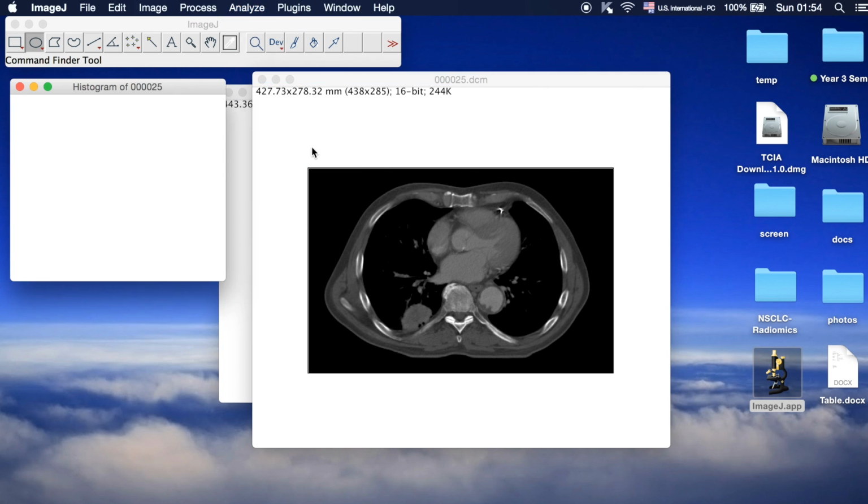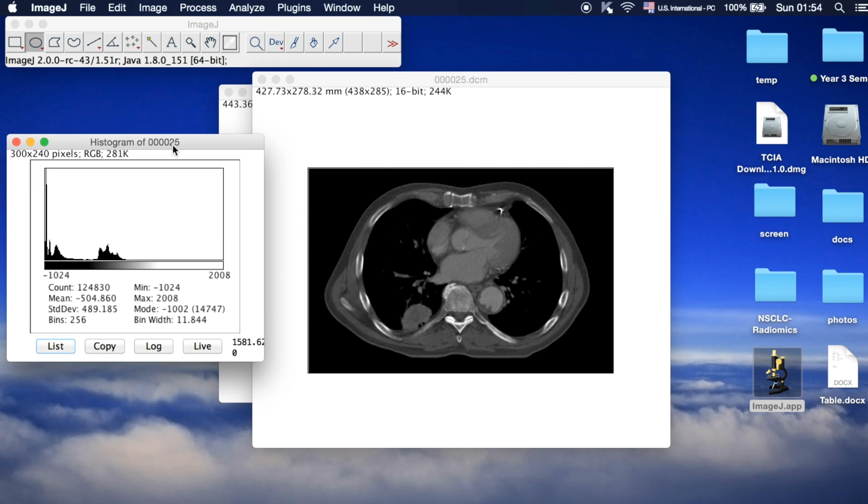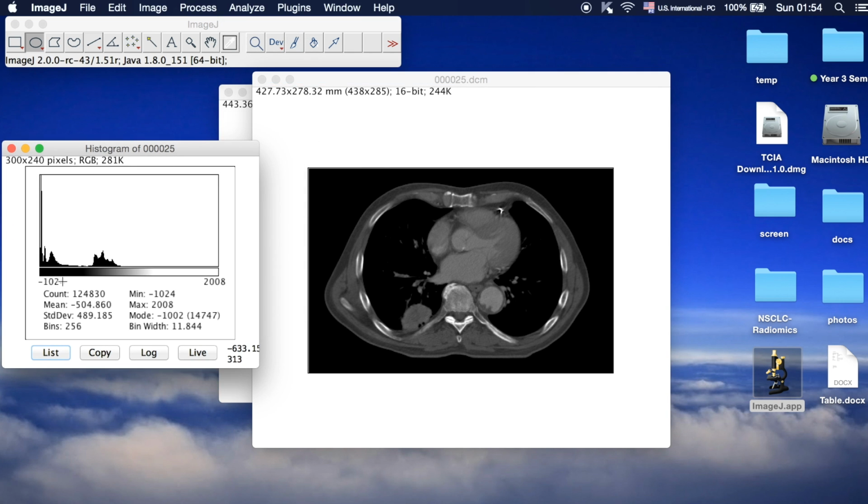A histogram describes the distribution of pixel values in the image. The cluster of peaks at the left end represents the surrounding air in lung, and some tissues within the lung and fat with low densities, while the peaks on the right represent denser tissues such as muscle, blood vessels, and bones with higher pixel values.